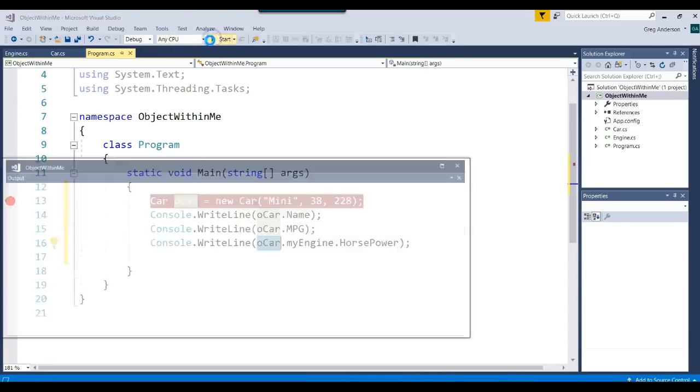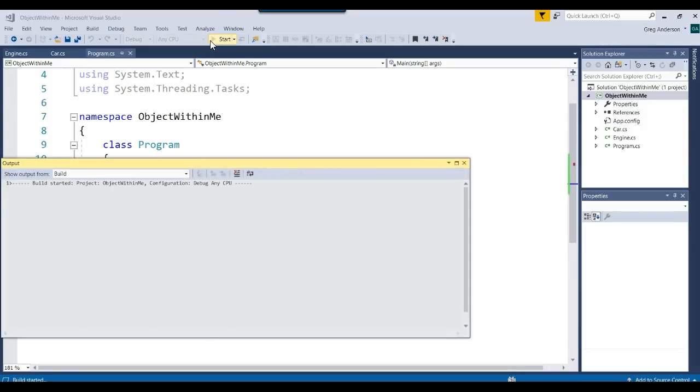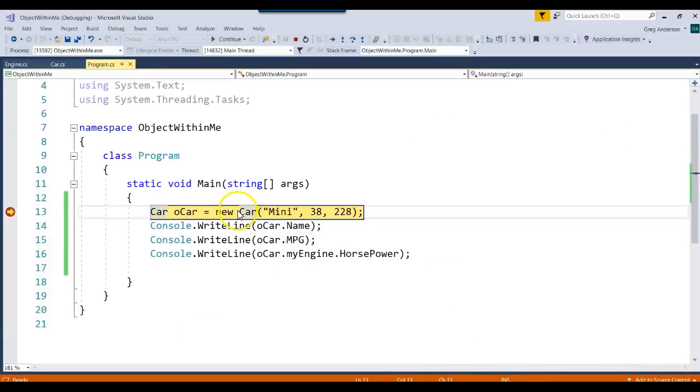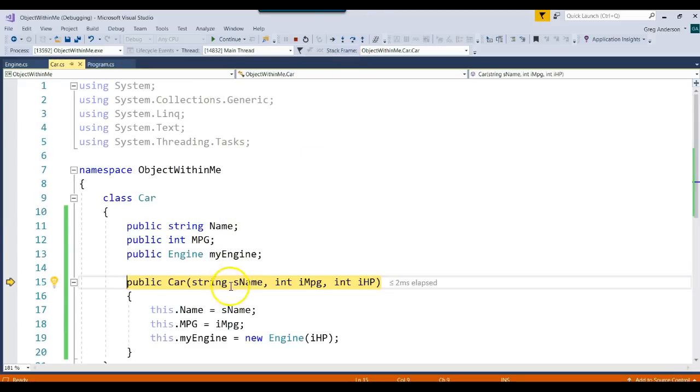Let's go ahead and debug this and see what happens. So we'll go ahead and run it. We set a breakpoint on the constructor. So when we hit that constructor, we should be able to step into that next line and see what happens with the values being passed. So here we are at that line. We said create the object, and in order to do that, you call the car constructor and you pass 3 parameters. Let's step into it.